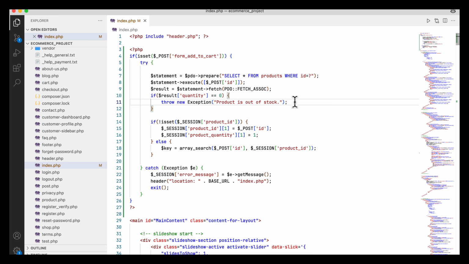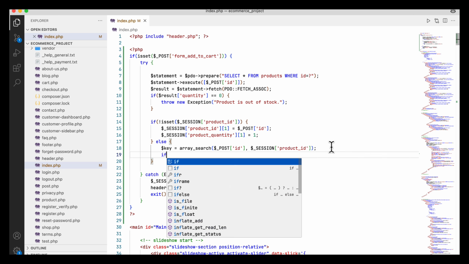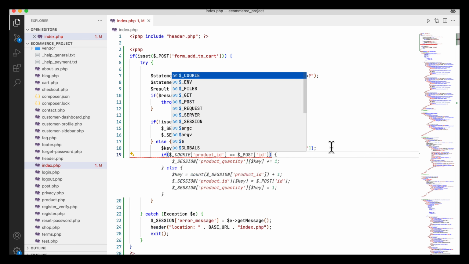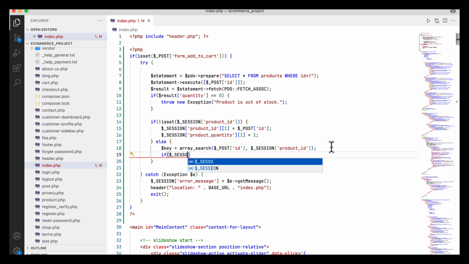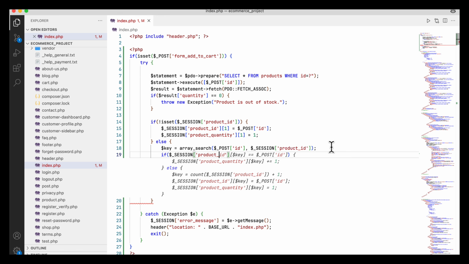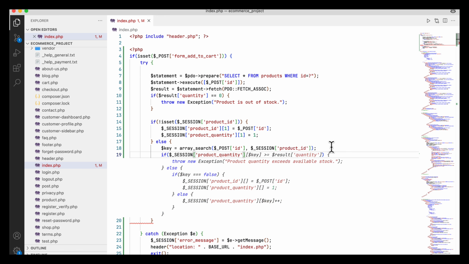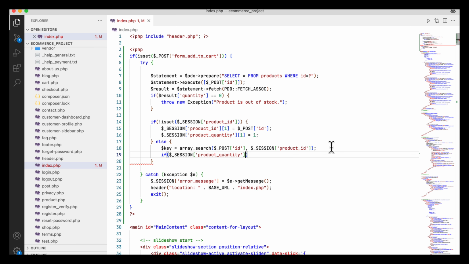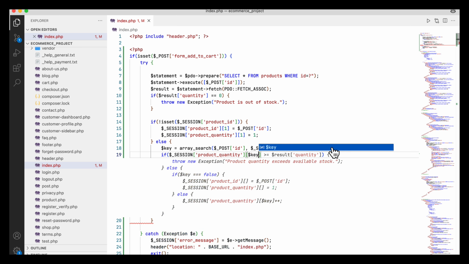So here one thing I can use, so that you can understand what I can do. Key equal to this one, and now if there is any product quantity, I am going to add it this way, that is session of product quantity, session of product quantity with this particular key.